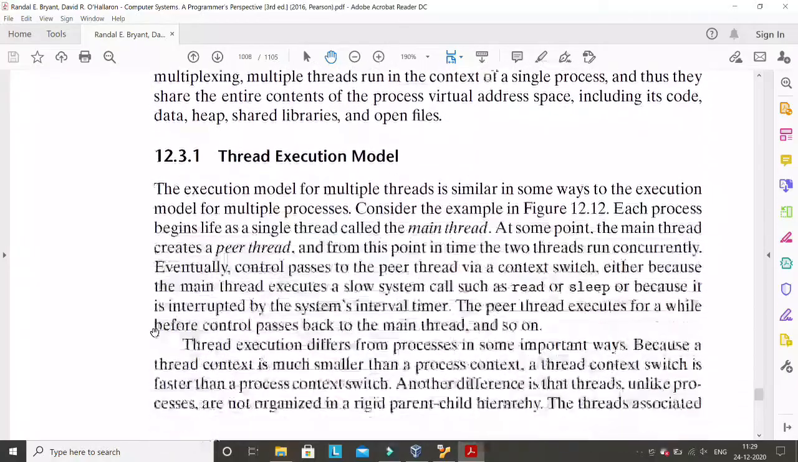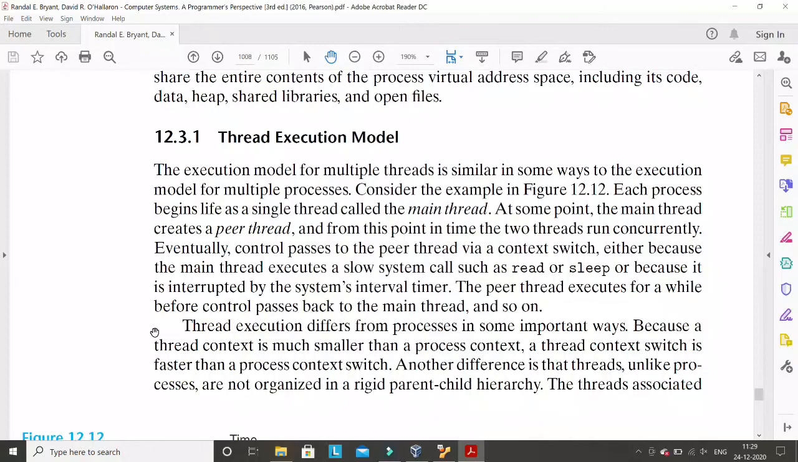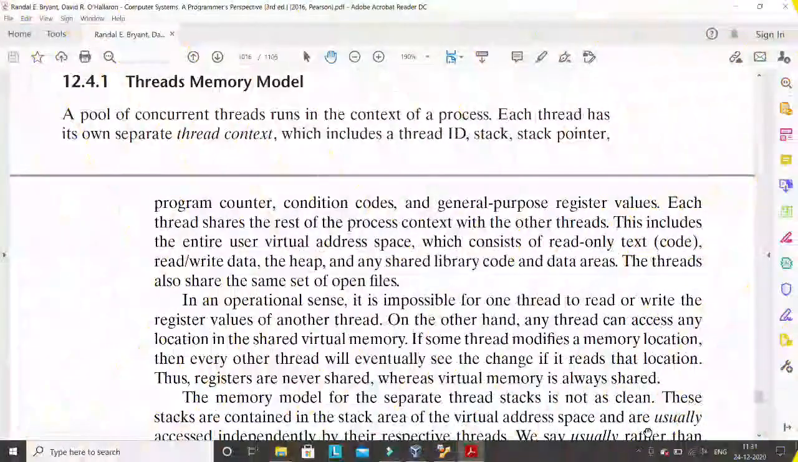When one thread creates another thread, all the threads are part of a particular process. In the case of threads, each thread has its own thread context. Thread context includes the thread ID, stack pointer, program counter, condition codes, and general purpose register values, all these things. I think these concepts are really clear.